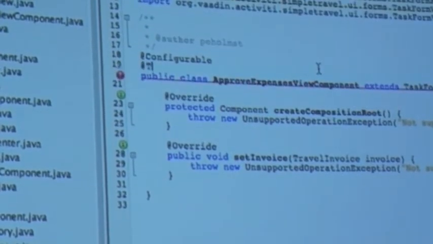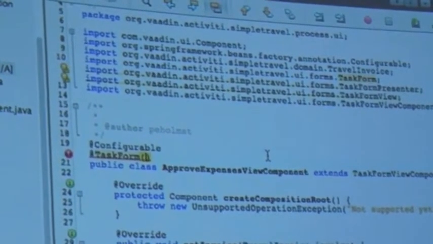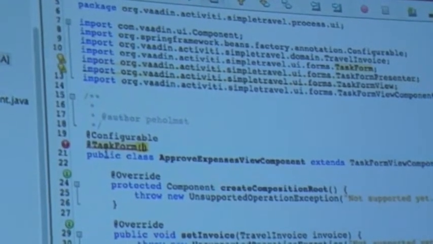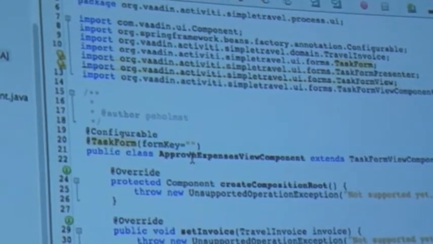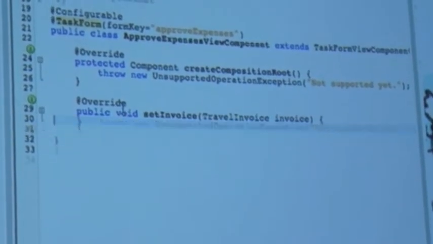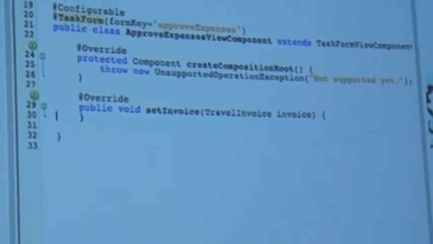And we're also going to add a new annotation that we've written ourselves. We're using a class path scanner library to detect classes with this task form annotation, and then we pass in a form key, which is used to associate the correct form component with the correct task in the process definition. And this form key is approve expenses. Alright, so let's start doing some Vaadin coding then, because this is basically a Vaadin composite component that we're creating. So let's start with the layout.